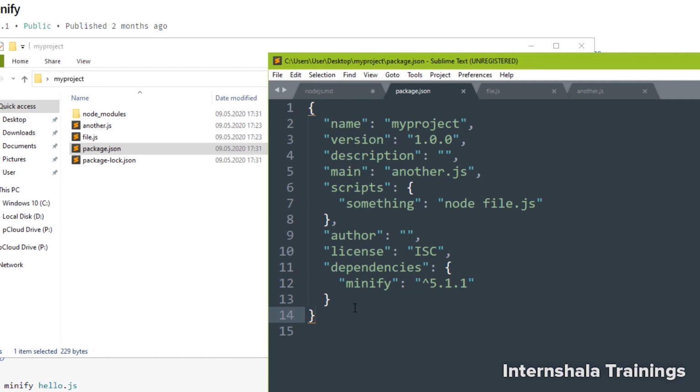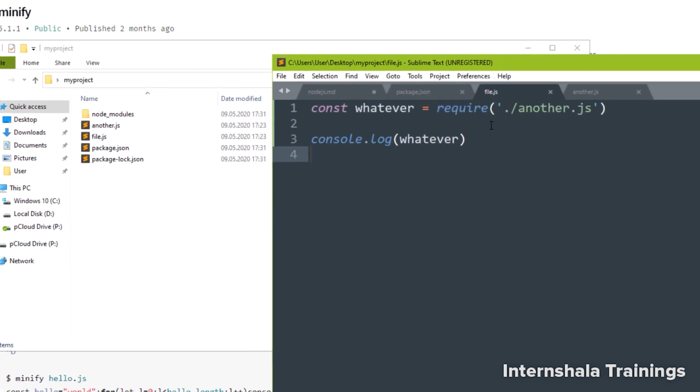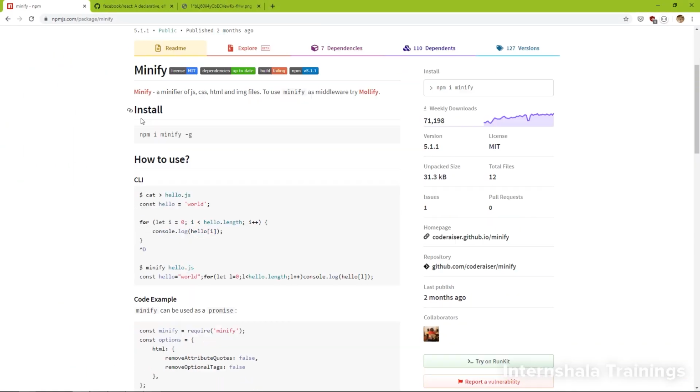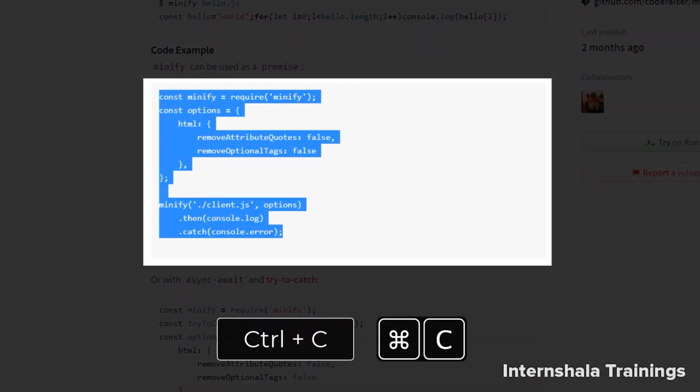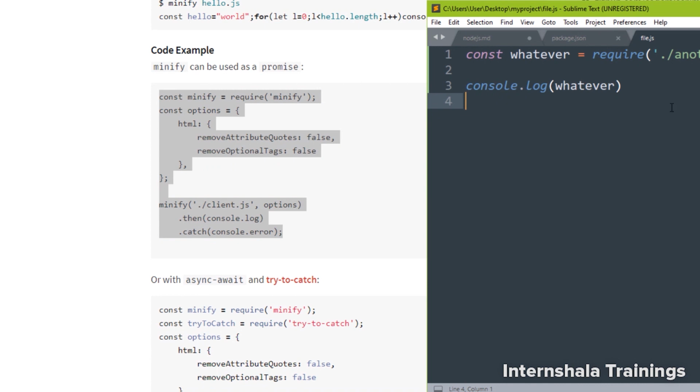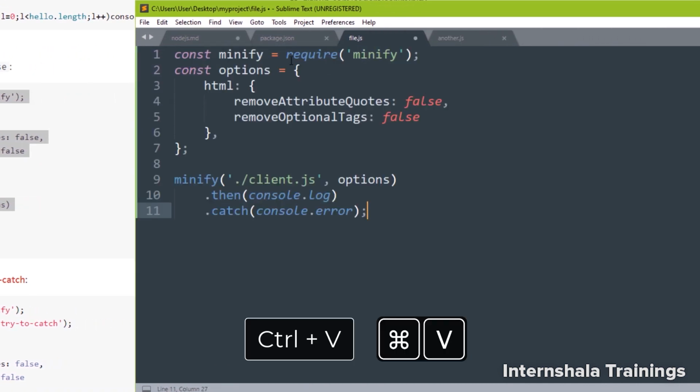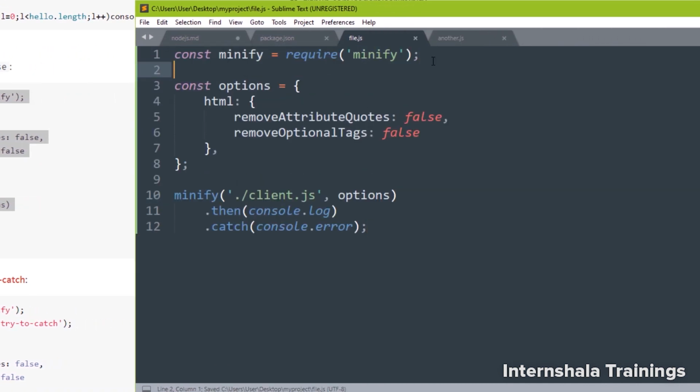So this is important. Now, our dependency is installed. How can we use it inside our files? So let's look for a code snippet. Let's get that one, and let's use it inside our file.js. So I'm gonna replace all of that with that one, and let's see what we have.